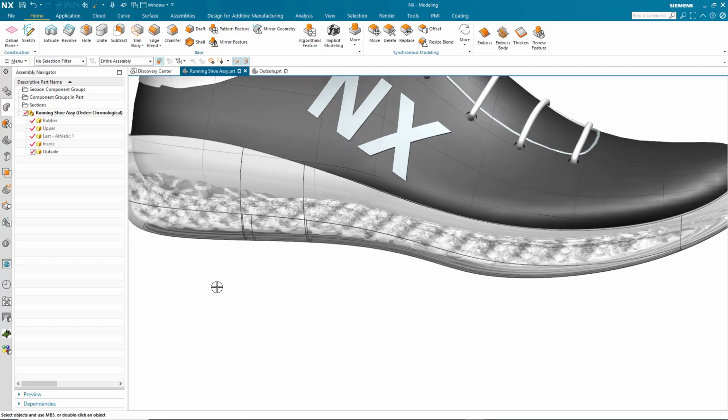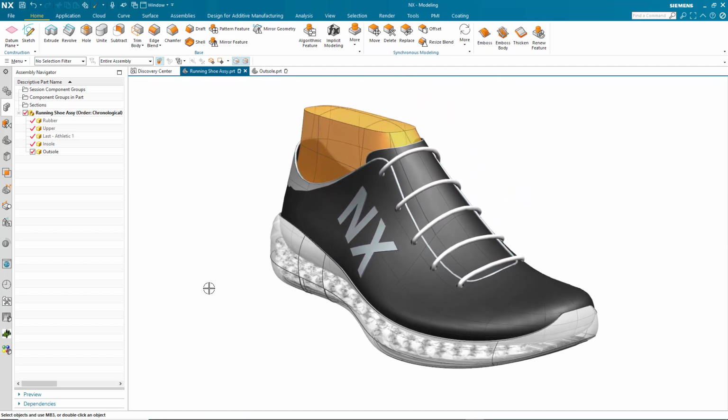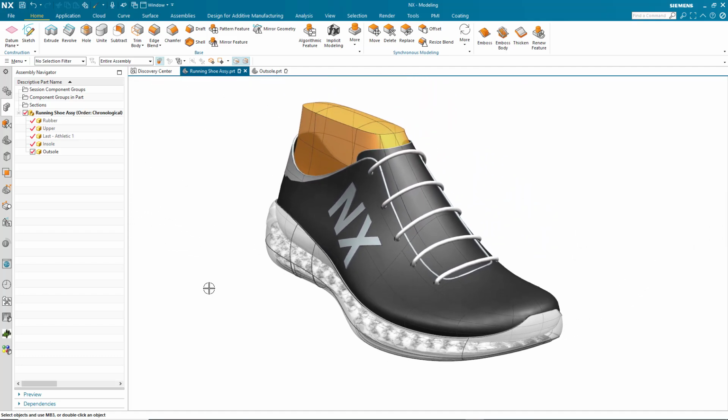So just to recap, we've taken a look at the enhancements to implicit modeling in the June 2021 release of NX, where the number of steps taken to incorporate complex geometry such as gyroid structures has been greatly reduced, streamlining the overall process and improving productivity.